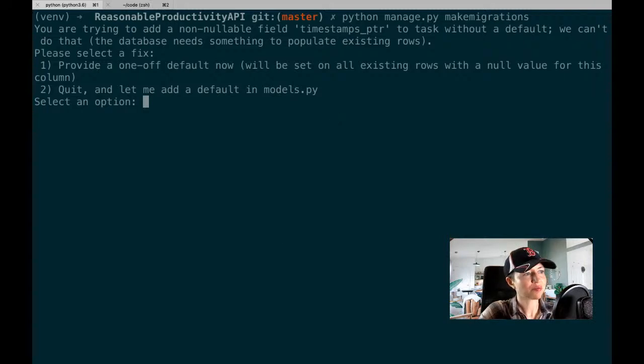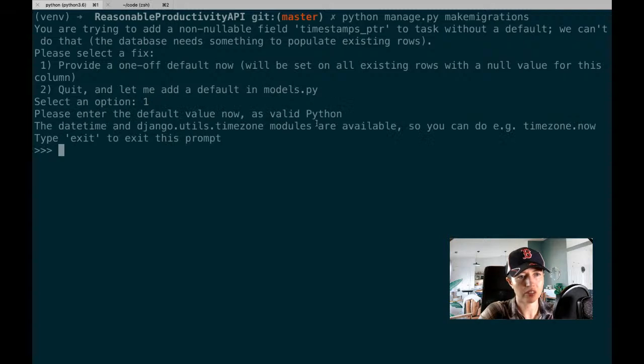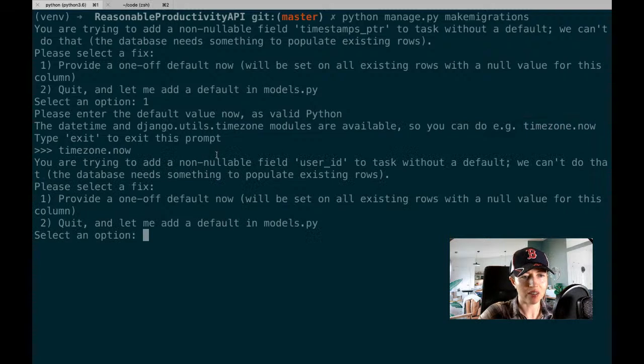Okay, so it's not quite, provide a one-time default. I'll just provide a one-time default. Let me choose that option. Please enter the default value now. The datetime and Django utils timezone module are available, so I can do timezone.now. I'll just do that then. timezone.now is the default.